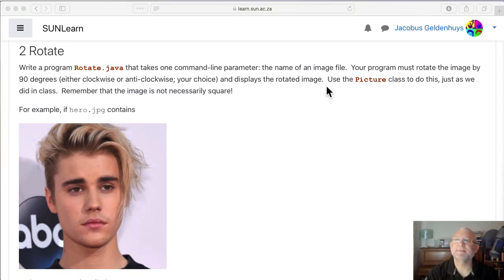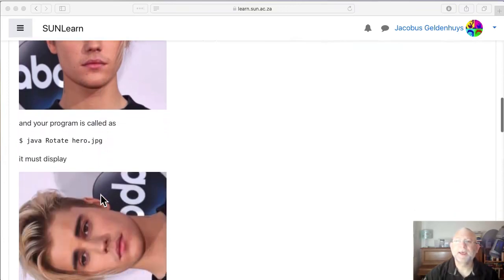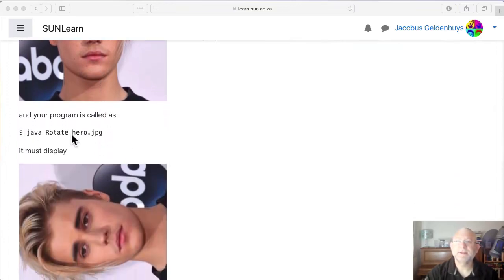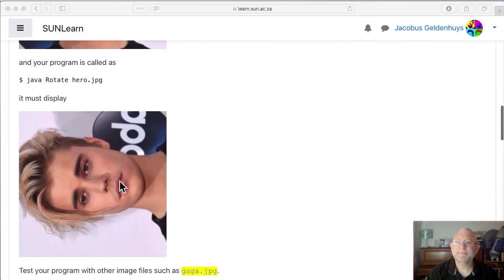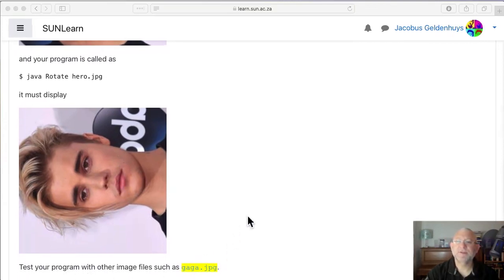Aha, that's part of standard lib. Just as we did in class. Can't even remember that. Remember that the image is not necessarily square, very important. So we can't assume that it's got the same size horizontally and vertically. For example, if hero.jpg contains this file, this lovely man, and your program is called as java rotate hero.jpg, it must display this. And then at the end it says, test your program with other image files such as gaga.jpg, and I'll just download that.